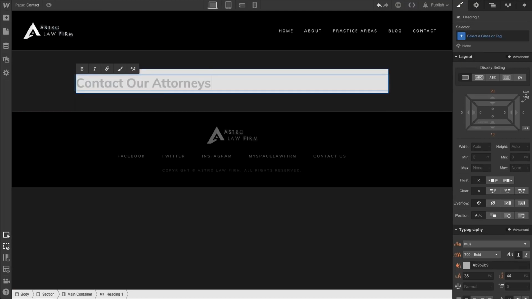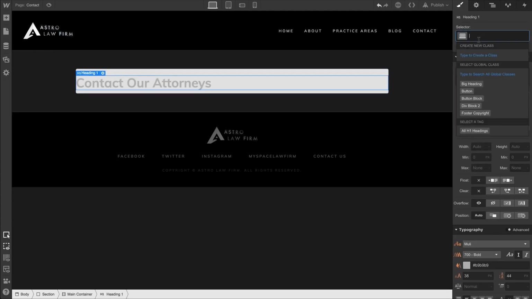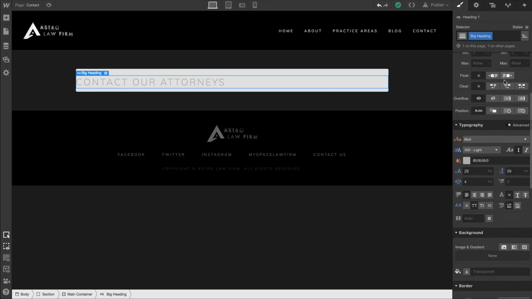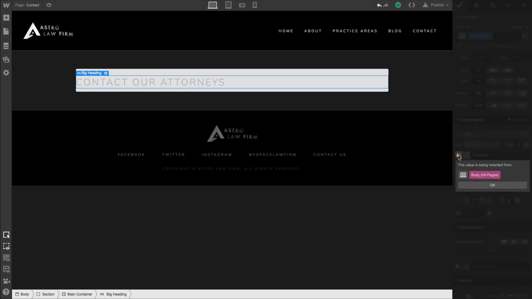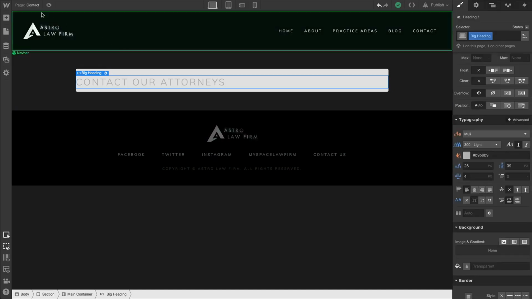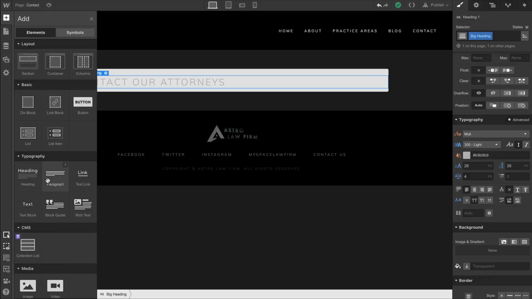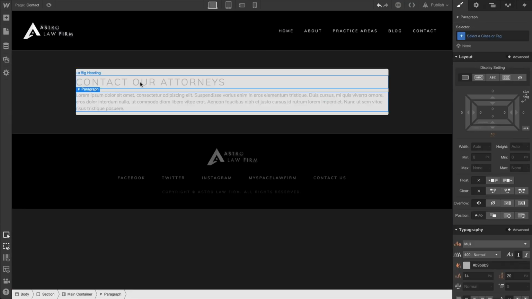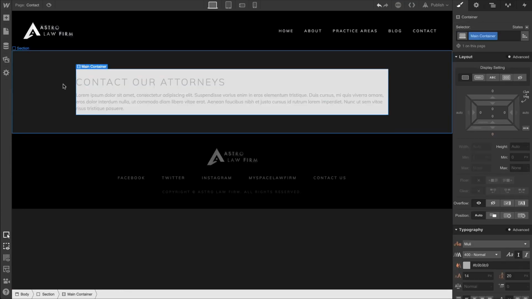And from here, we can select that heading and create a class. But we've already created that big heading before. Let's go in and take a look at where that color's coming from. It's currently being inherited from body all pages. That's fine. We can override that in a moment. Let's give that heading some company and drag in a paragraph. That paragraph and that heading now live inside our main container.